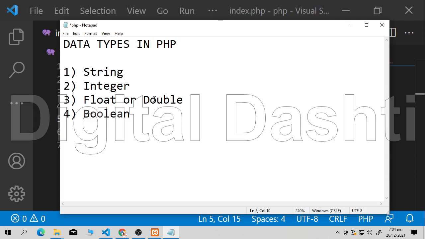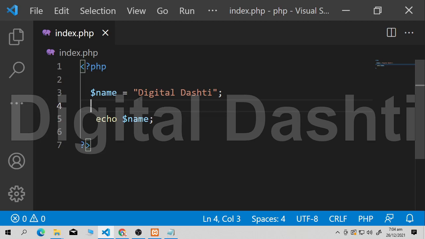What is a string? Here you can see this is written Digital Dashti, that is the name of the channel, and this is a string. Fine. When you write abcd, just remember it, I am telling you an easy way: when we write abcd, it means it is a string. I have written it in abcd format, so it is a string. Okay, now how will you know that this is a string?